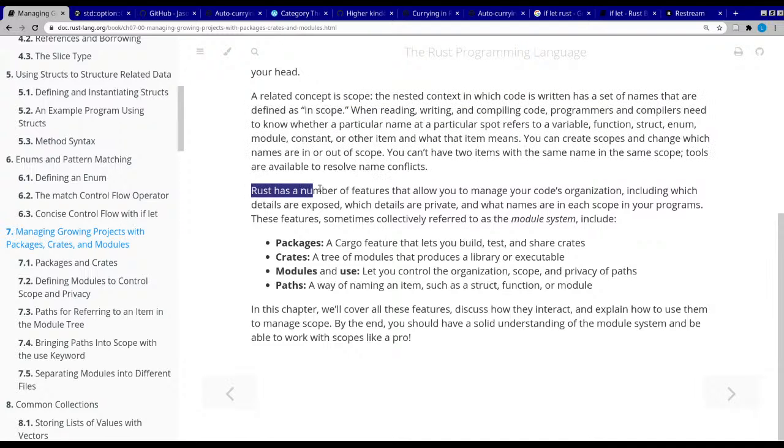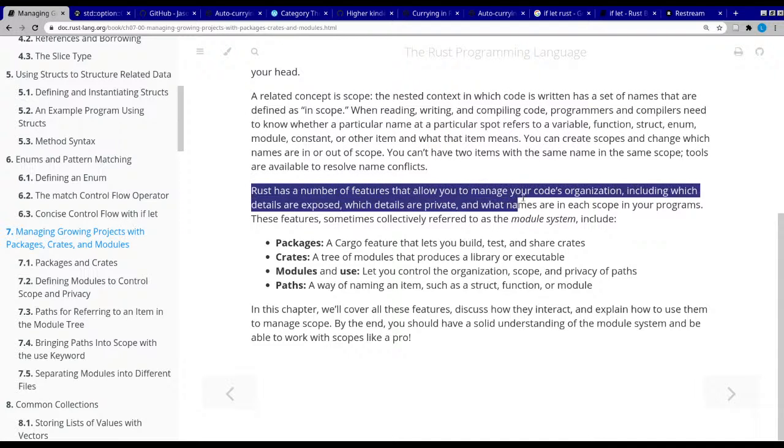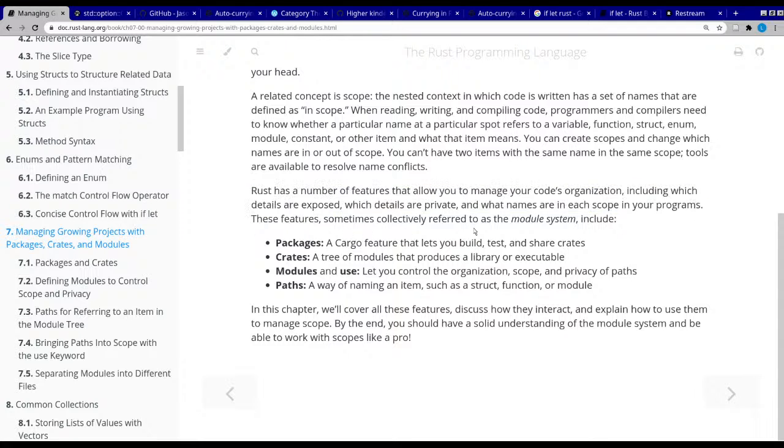Okay. There are a number of features that allow you to manage your code organization, including which details are exposed, which details are private, and which names are in each scope. The module system: Packages, a Cargo feature that lets you build, test, and share crates. Crates, a tree of modules that produces a library or executable.